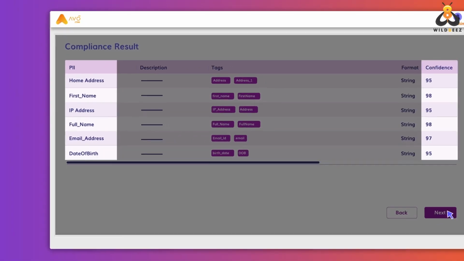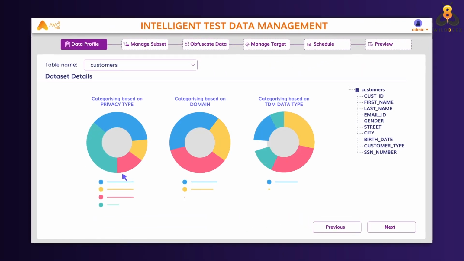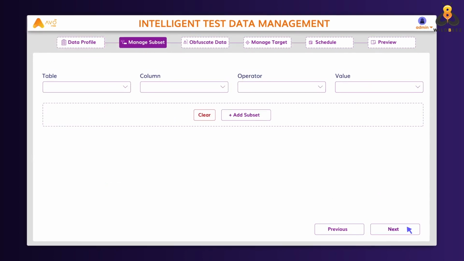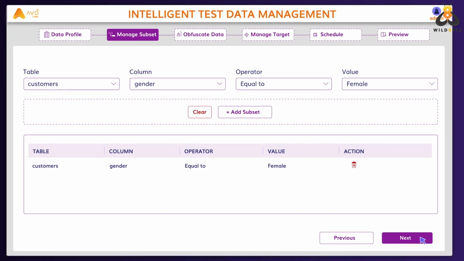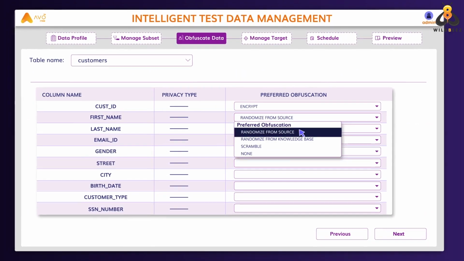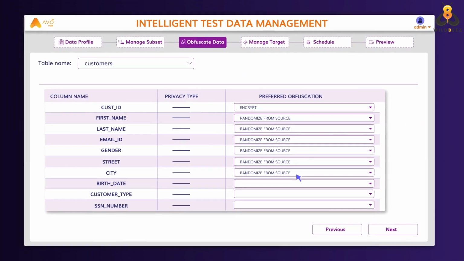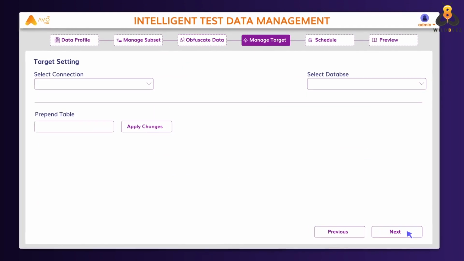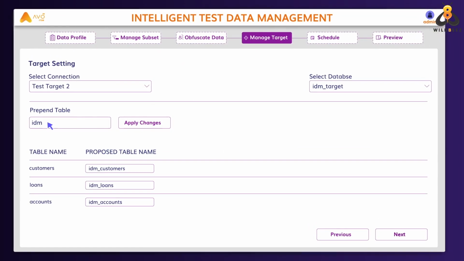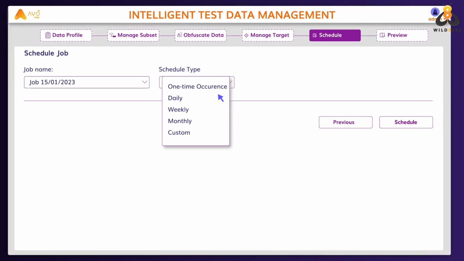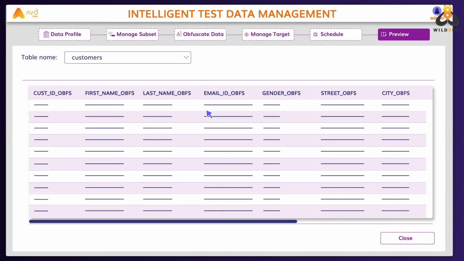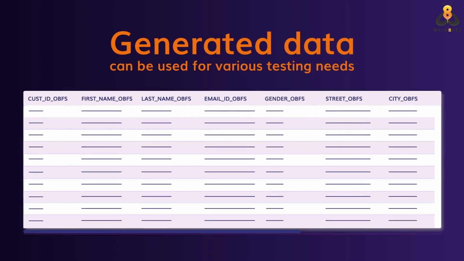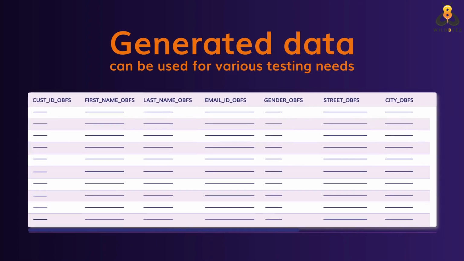You can now analyze the dataset as per the profiling. You can also define a subset by choosing the desired parameters. Users can specify specific obfuscation techniques to be applied to column data. You can now provision into a target data system and schedule a job. Review the table and submit to start the data generation process. Wasn't that easy? The data generated can be used for your data-driven testing needs and a host of other applications.